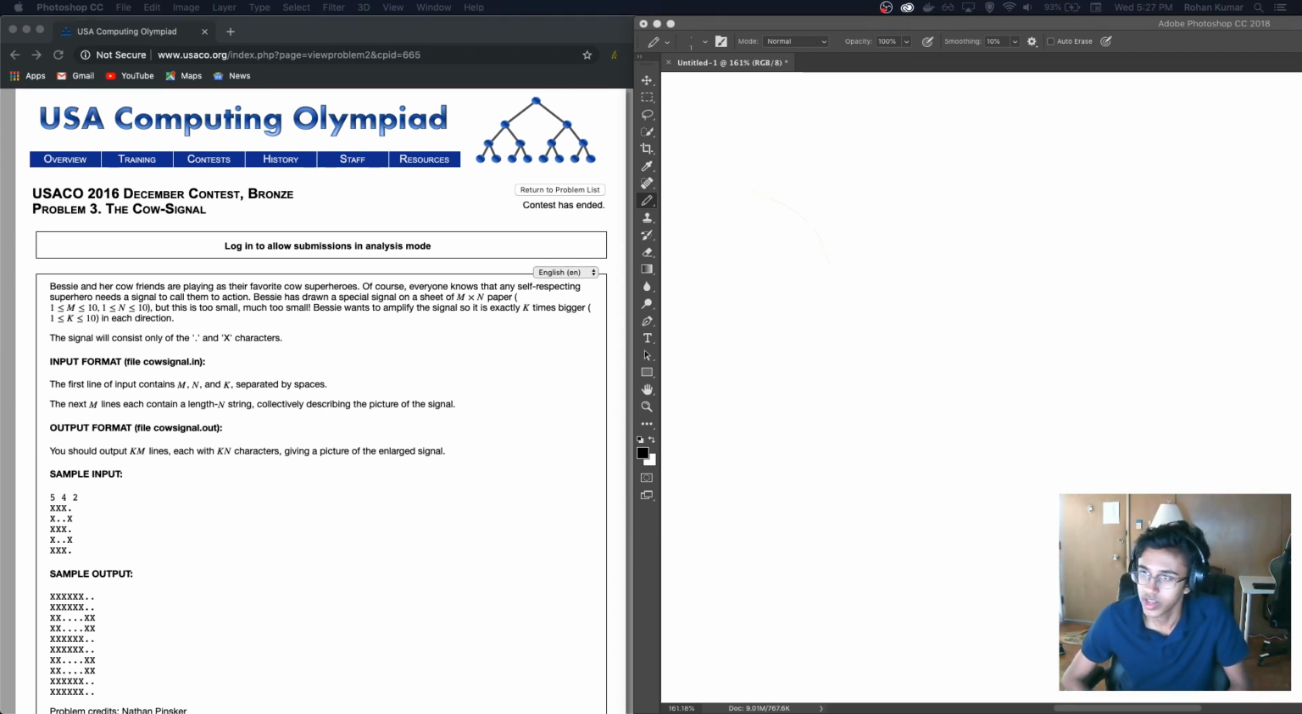Cow signal. Bessie and her cow friends are playing as their favorite cow superheroes. Of course, everyone knows that any self-respecting superhero needs a signal to call them to action. Bessie has drawn a special signal from a sheet of M by N paper with 1 ≤ M ≤ 10 and 1 ≤ N ≤ 10. But this is too small, much too small. Bessie wants to amplify the signal so that it is exactly k times bigger, 1 ≤ k ≤ 10, in each direction. The signal will consist of only the decimal and x characters.